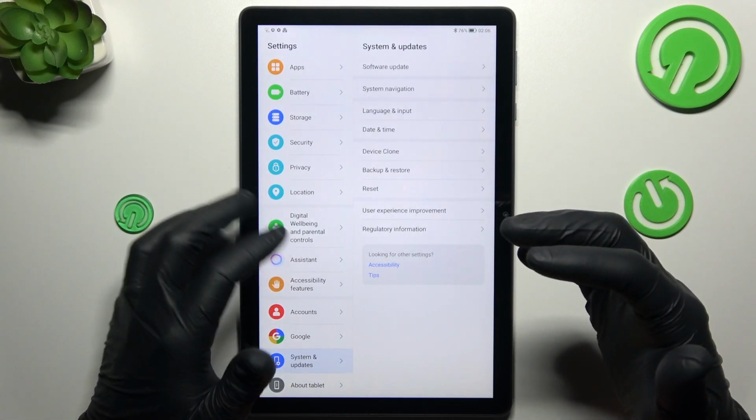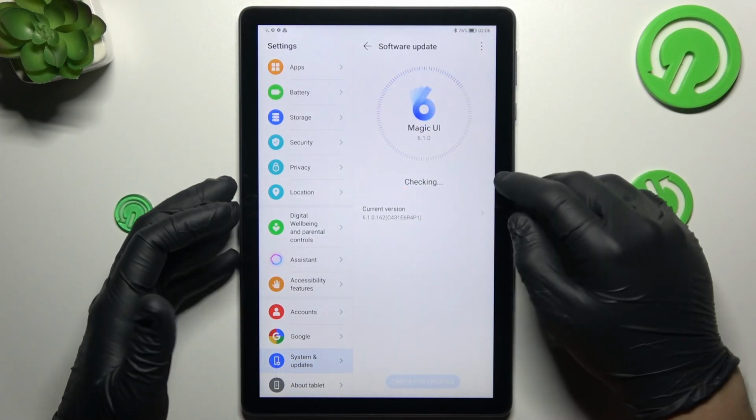In the last step, try to update the system. So go to the software update, and if you have any, just load it and install.